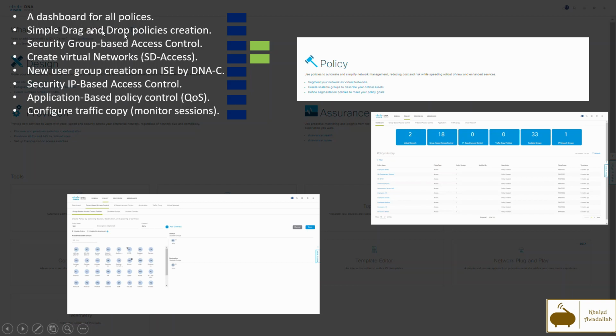You can create your own security policies using simple drag and drop policy creation. You can create your security group-based access control. However, this feature needs an Advantage license for extra features. You can create your virtual networks. You can have a new user group creation on ICE by DNA Center.